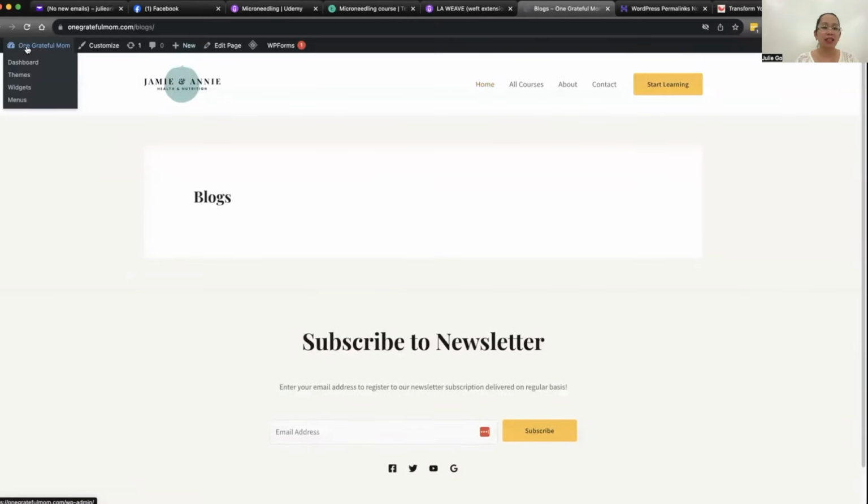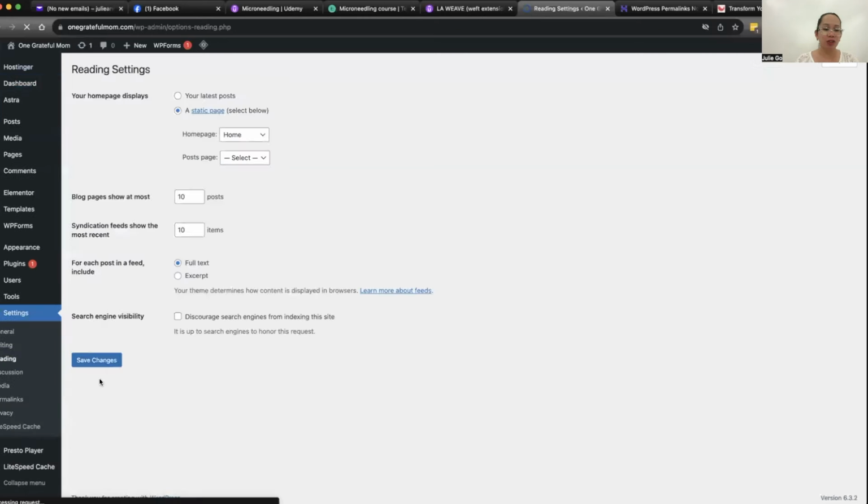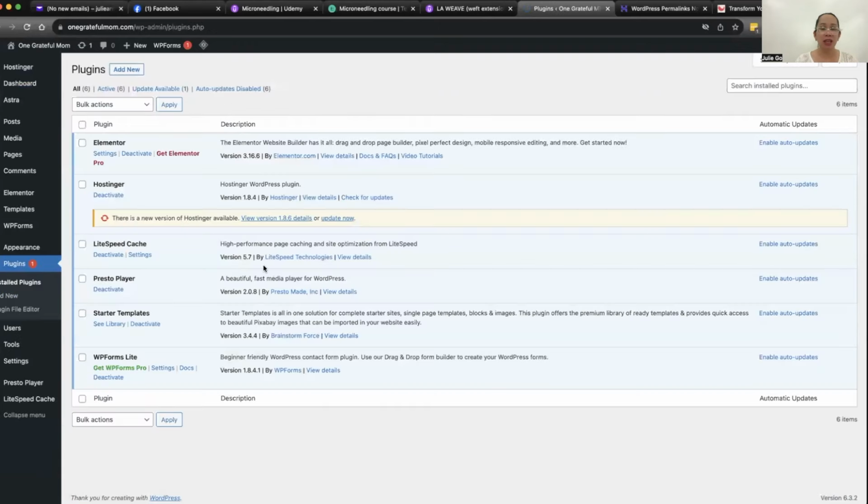Let's go back to the dashboard and then back to settings. In the reading section, we can now select blog as your posts page, then save changes. Okay, let's go to plugins and see what plugins have been installed. Since we have the Astra theme and we also installed the starter template, we have Elementor here already.